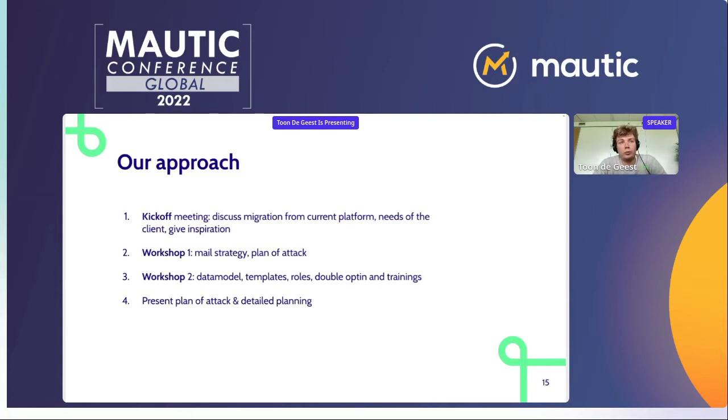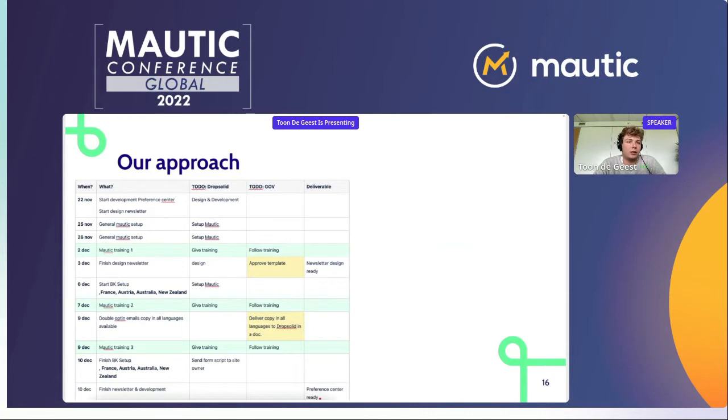Then we had two workshops where we discussed the mail strategy and the plan of attack for this project. In the second one, we discussed the data model that would be used in Mautic, templates, roles, double opt-in, training, and everything else. In the final phase, we presented a plan of attack and a detailed planning that looked something like this. Because there were a lot of people involved, we created a planning in our Confluence page where, date per date, the client could see what we are working on at the moment.